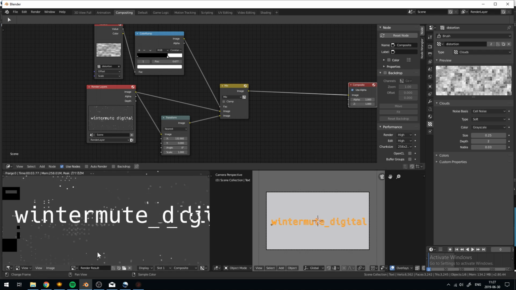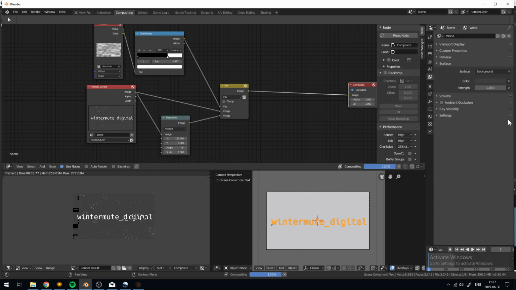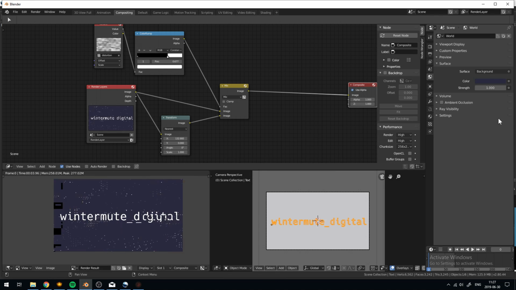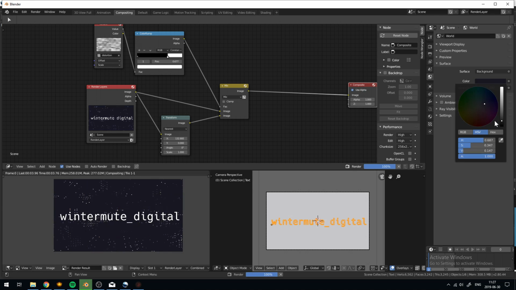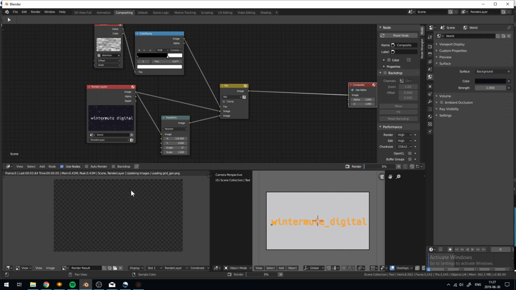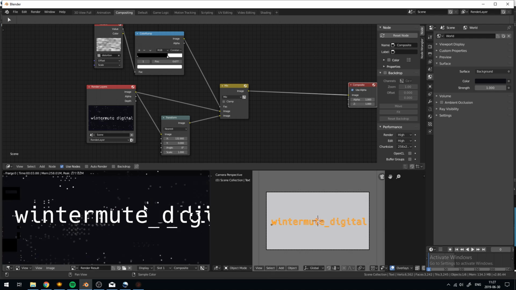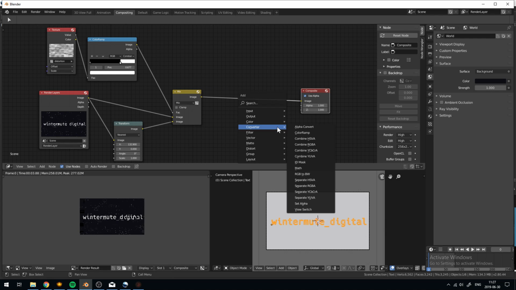Now, some final polishing details. I want to change the background because it doesn't look very good, so I'm going to set it to a sort of dark indigo color. And you'll have to re-render to see it. That's a bit too bright. Okay, that looks okay to me.